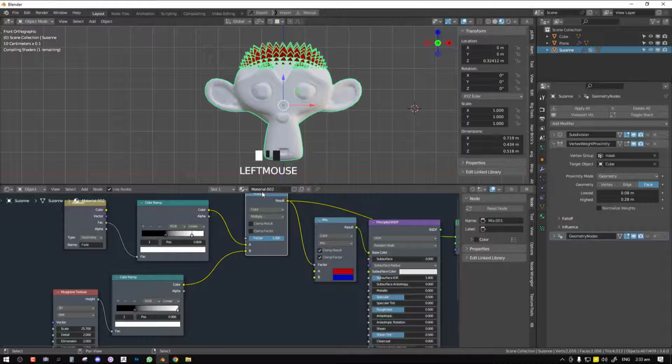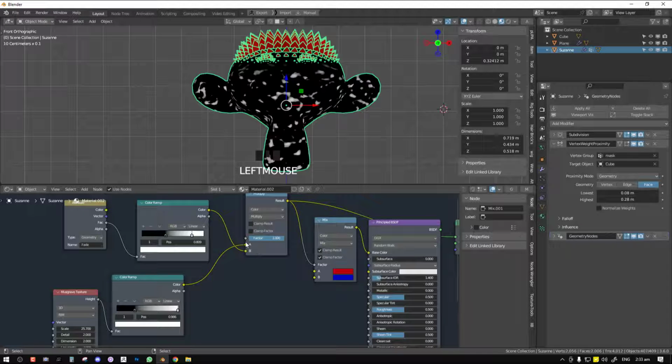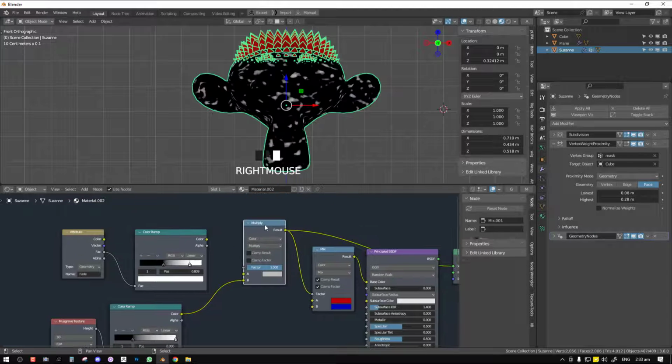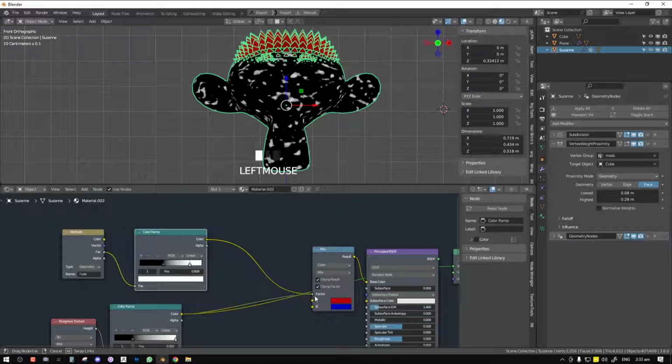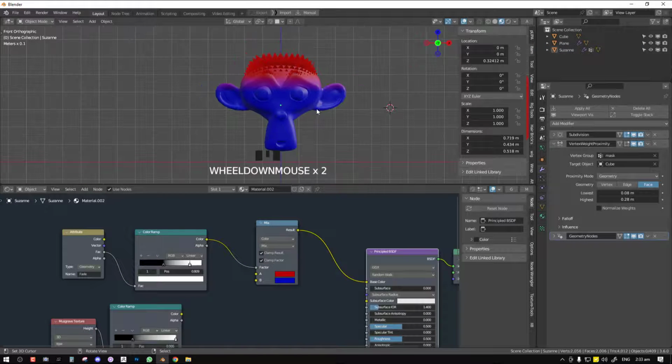We can try multiply. Anyways, you can really get into it and create. At this point, it's just using mask to mask stuff out and create various effects.